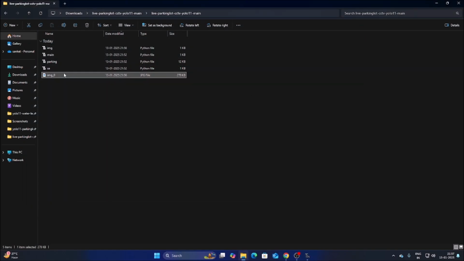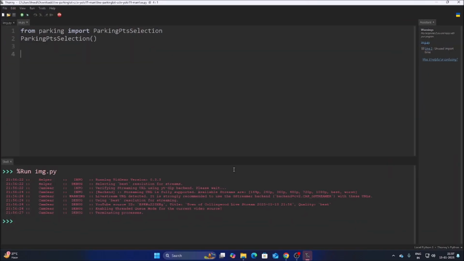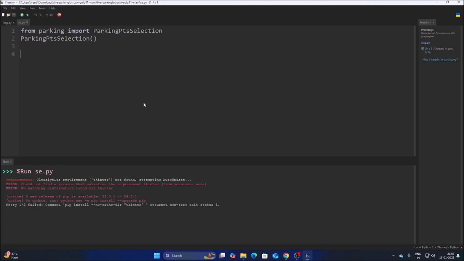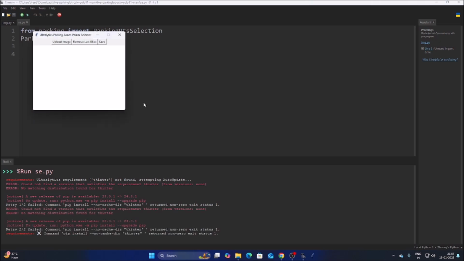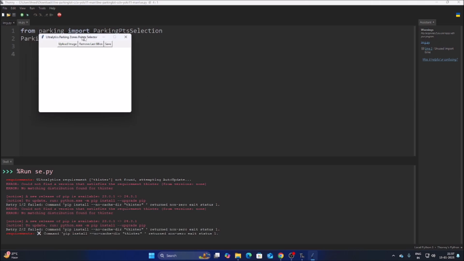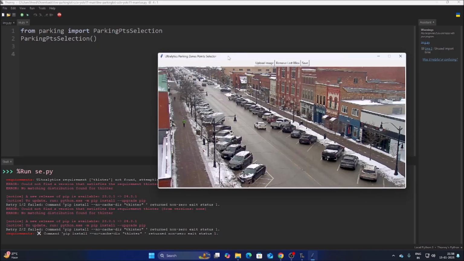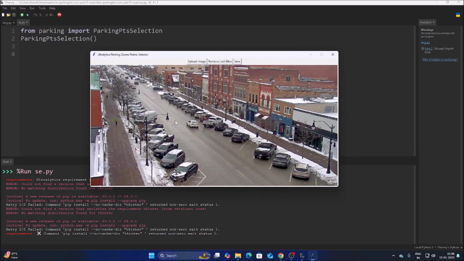Now we will open our se.py code, which basically starts the tkinter software. So let's just run se.py, and it will open our tkinter app, where we can select the points for drawing the polyline. This is our application. Upload image, and then select the image which we captured inside our repository. Click on open, and as you can see, this is our image. Simple. Now we are ready, and as I mentioned, we will not go to the end, we will go for here.